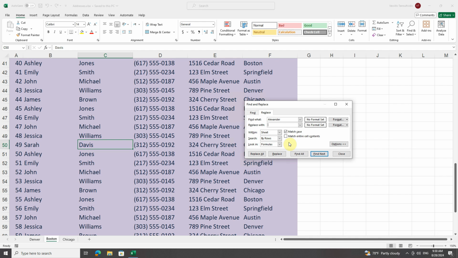I will type Cedar Road in find what, and I will type Oak Drive in the replace with, because this is the replacement that I want to do. As a first move, I will click just find next. Now I have the option to press the replace button if I want to make the replacement in that specific cell, or press find next to move to the next occurrence of Cedar Road without making a replacement in the current case. So I can choose whether the replacement will occur in each case or not.